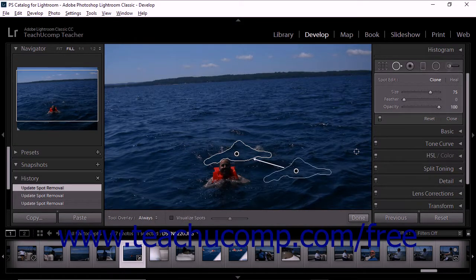You can also manually change the sampled area by clicking and dragging the sampled area to a new location within the photo. Each time you change the sample area, you'll notice slight changes in the way the selected area is adjusted. Click the Done button in the toolbar to preserve your changes. To remove all adjustments and start over, click the Reset button at the bottom of the tool drawer.